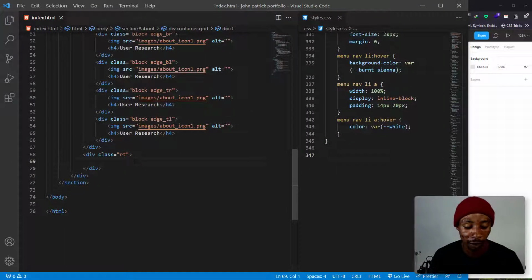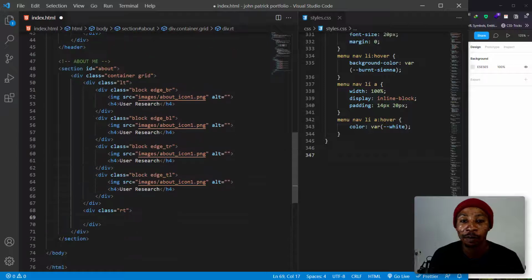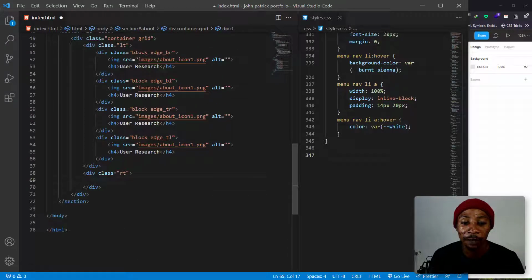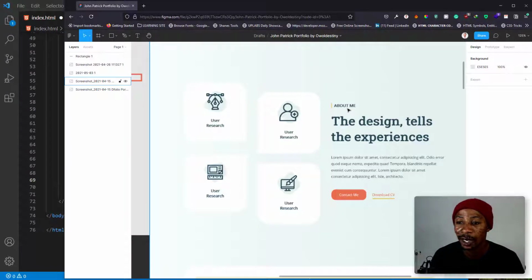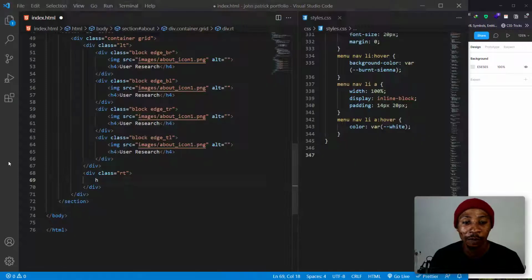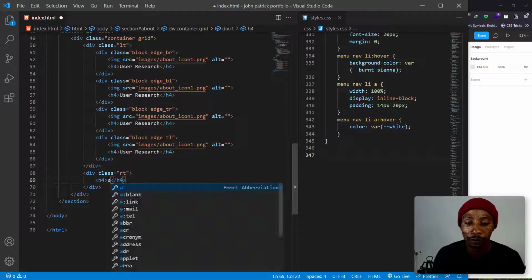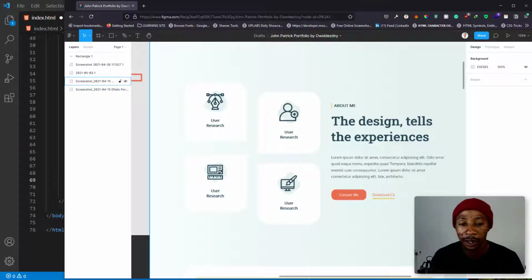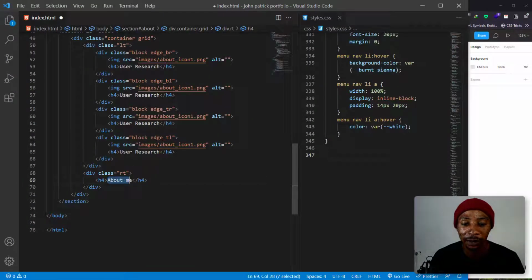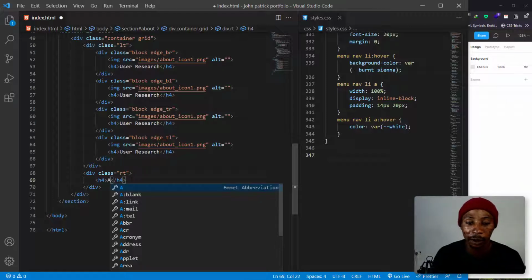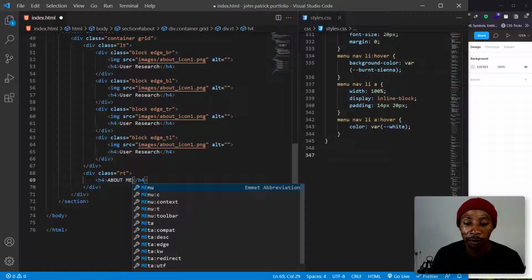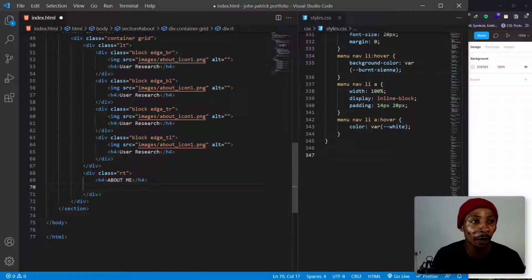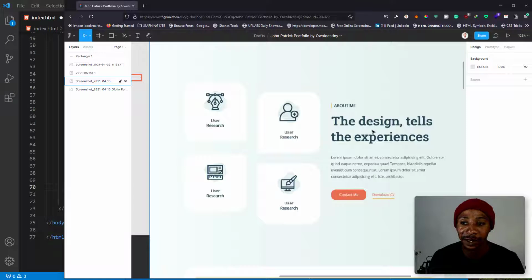So we are just going to go underneath the LT, which is the left. So we go to the right, and then I want to include the first text, which is this about me text, like you have right here. Let me just wrap this up with H4, and we have about me. Yeah, that is a capital letter. Anyways, let's just change that to caps. About me.